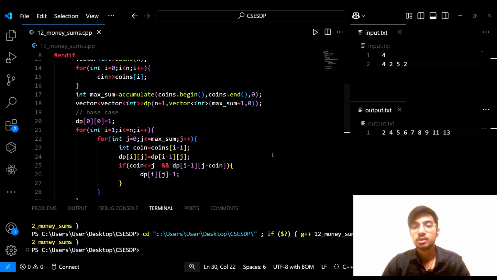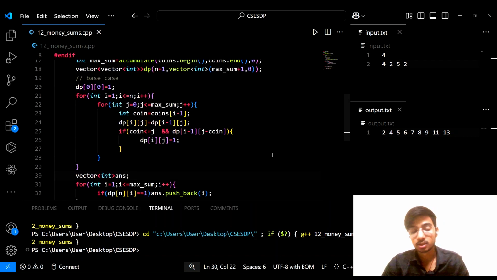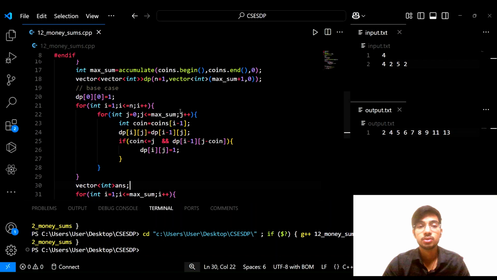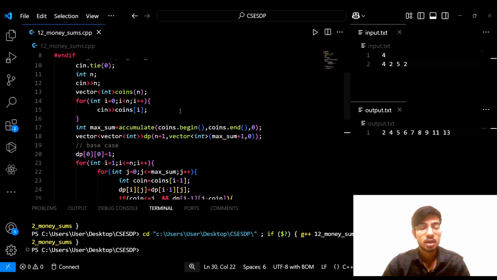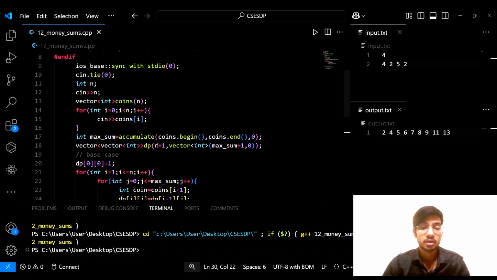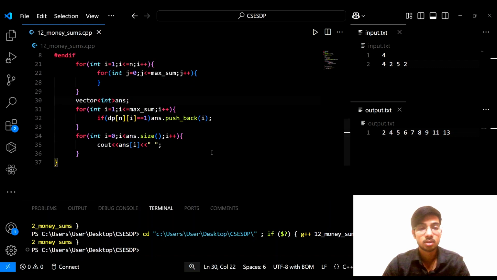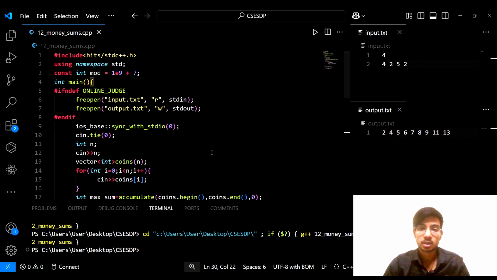So this is the code. I hope you understood it. The time complexity of this code is going to be n times the max sum. And we're using a vector space of n plus 1 by max sum plus 1. Yes, it's correct. I hope you understood it.